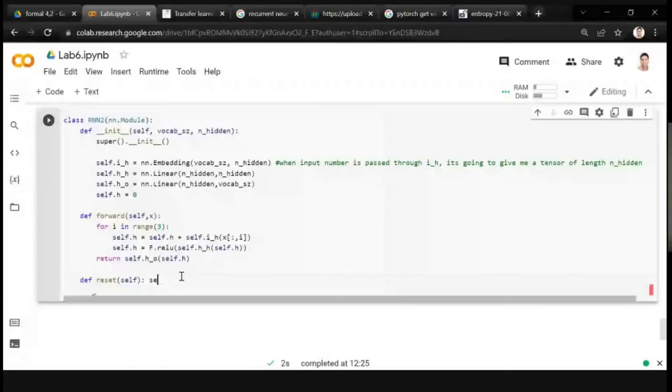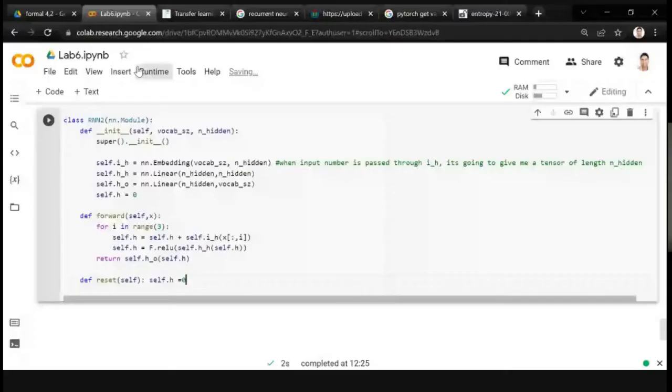So I want to give my recurrent neural network model class the ability to reset itself. So I'm just simply going to be writing self.h is equal to 0. So I'm basically giving my neural network model the ability to reset itself back to 0 whenever it wants to.